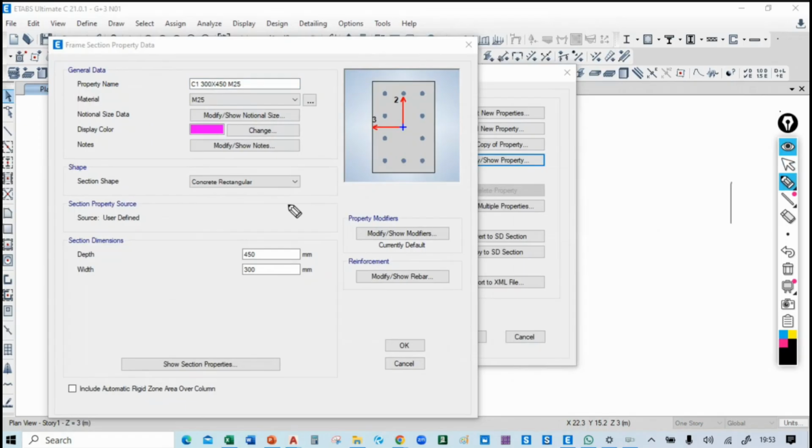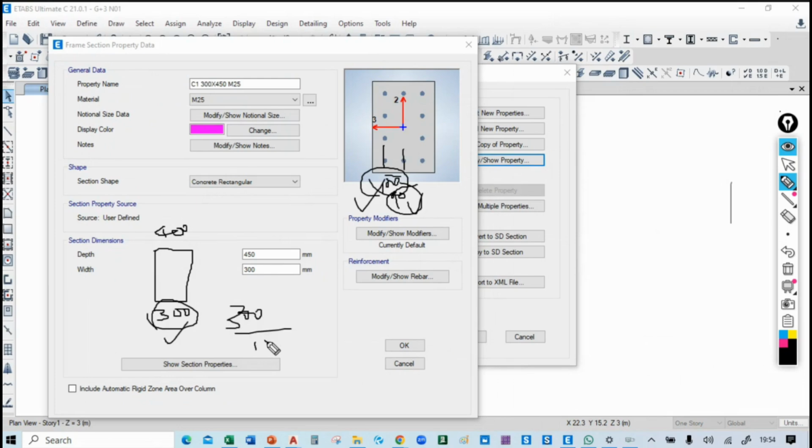So this is our column, and this is 300 here, and this is 400. Suppose our minimum center to center spacing is 100 only. Minimum you can go to 100, and at least you can go to 90. So to calculate the number of bars, we are taking it 100 only. Suppose the width is 300 and we are dividing it by 100, so it will be 3.